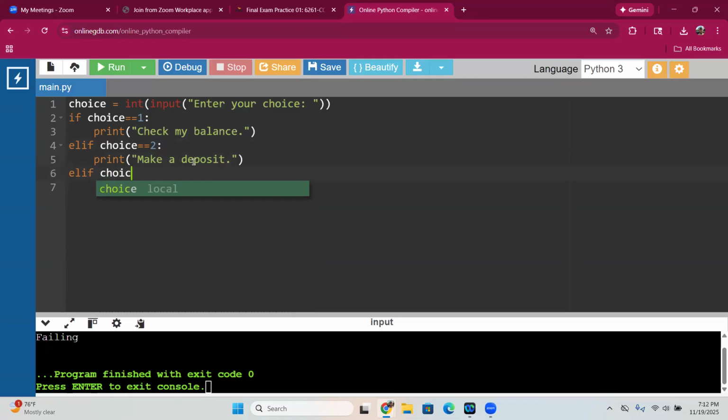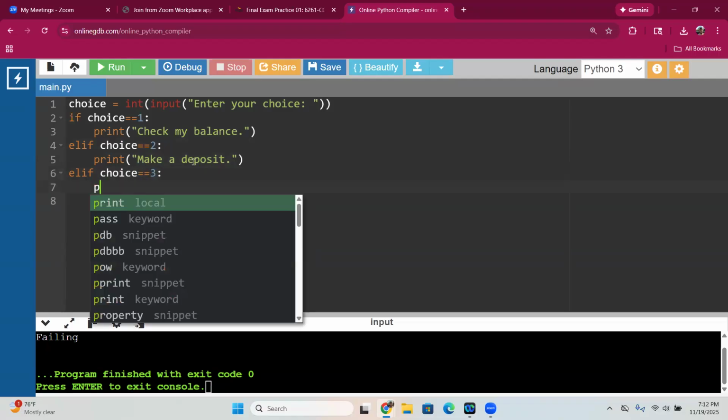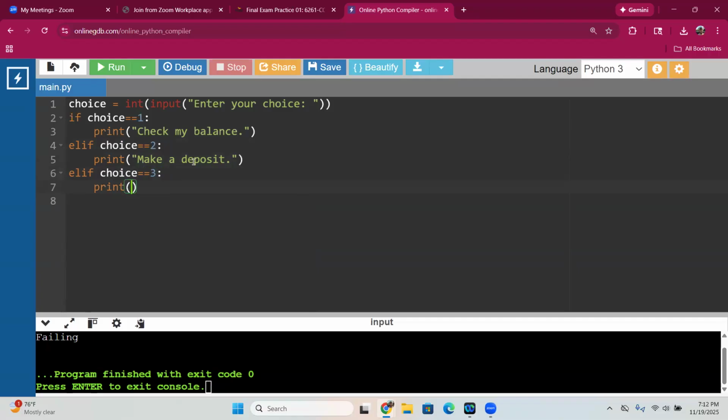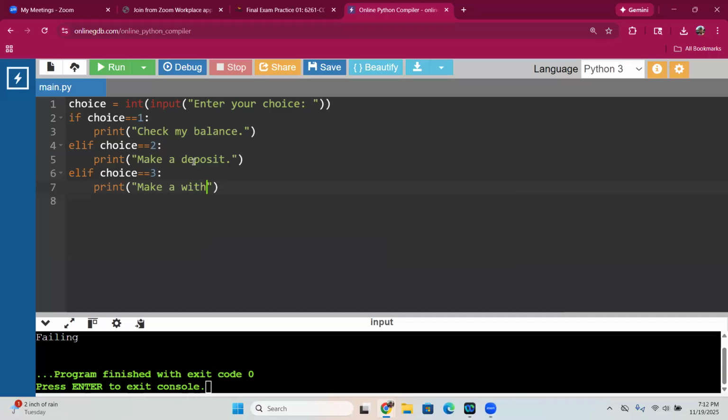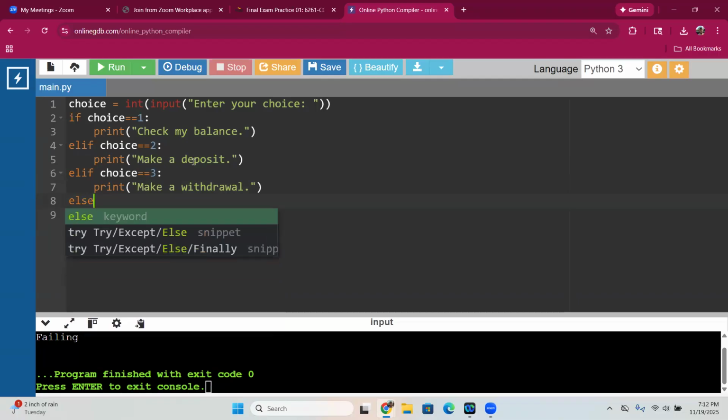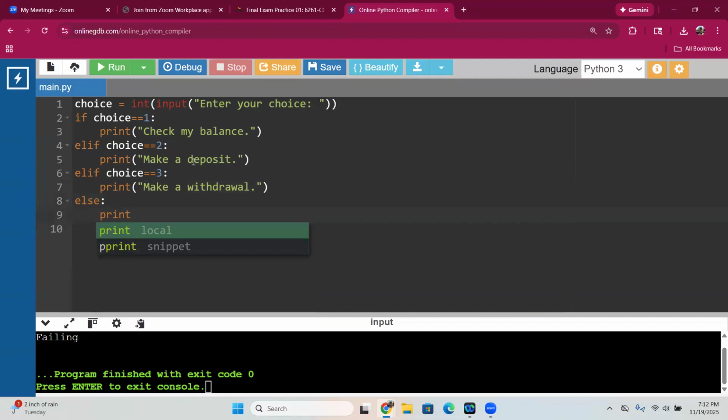Elif choice equals 3, then we're going to print make withdrawal. Okay. Then see if we have another choice, check my balance, make a deposit. Maybe that should be it. And then at the end I'm going to put else, then I'm going to put invalid. See?